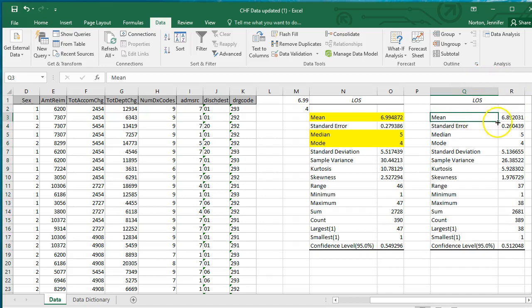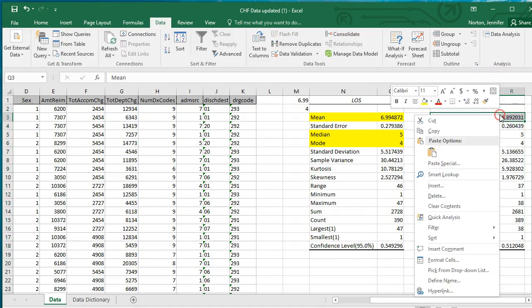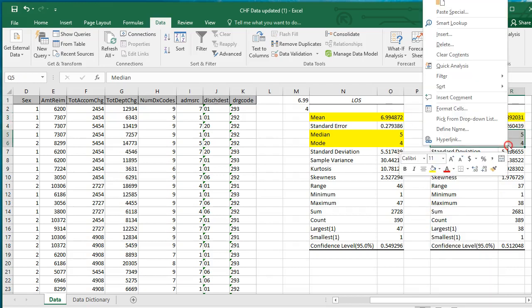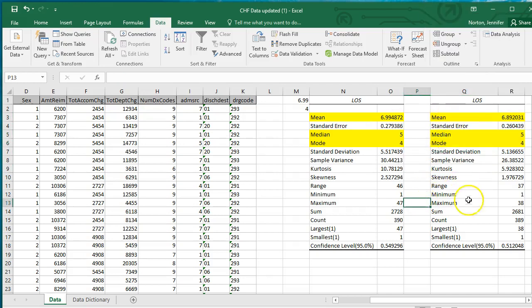And again, here is our mean, our median and mode, and this is excluding our maximum value. So if we notice, our median didn't change, our mode didn't change, but what changed? Our mean changed a little.